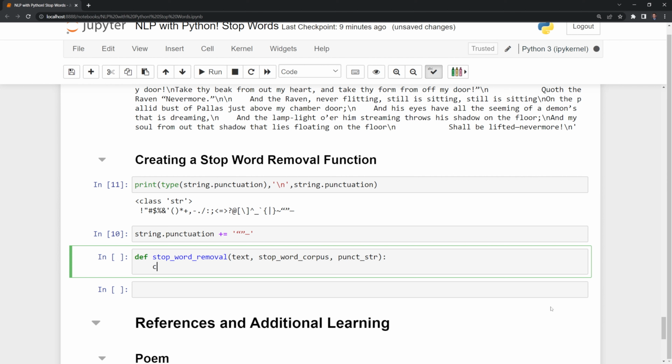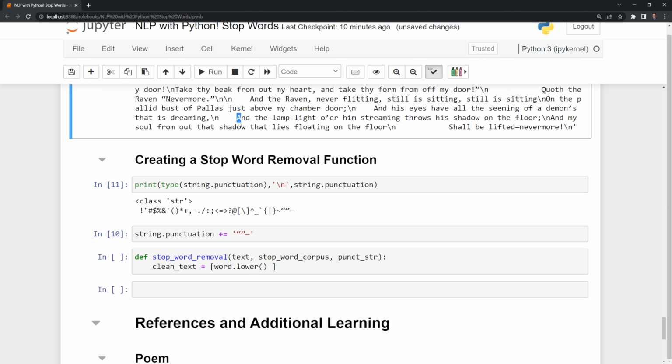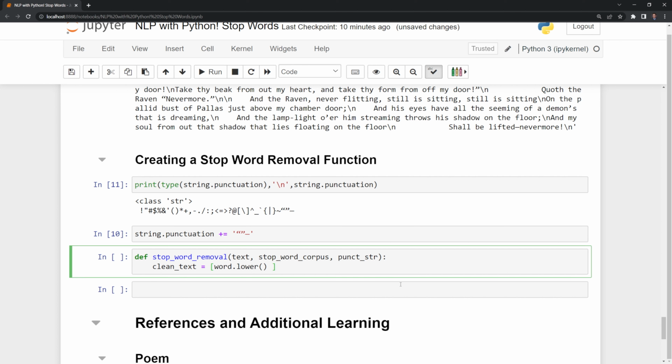And what I'm going to start with is I'm going to create a variable called clean text within our function. And we're going to use list comprehension to get rid of the stop words like we did before. What I'm going to say is word.lower to turn all the string words into lowercase, because we can see that we have uppercase and lowercase. And when we work with computers, they read lowercase and uppercase characters differently, so we need to standardize them to either totally lowercase or totally uppercase. Most people go with totally lowercase.